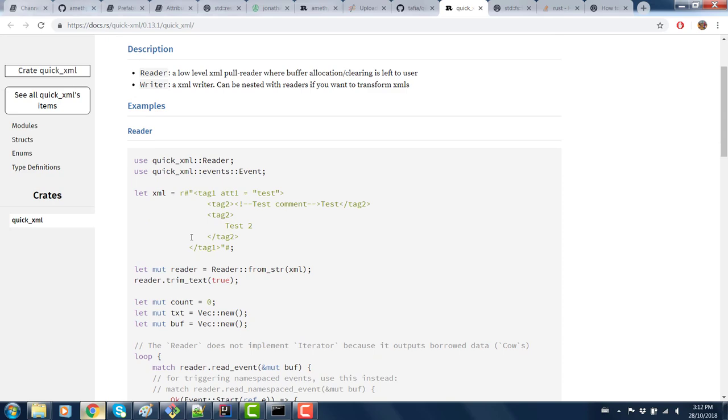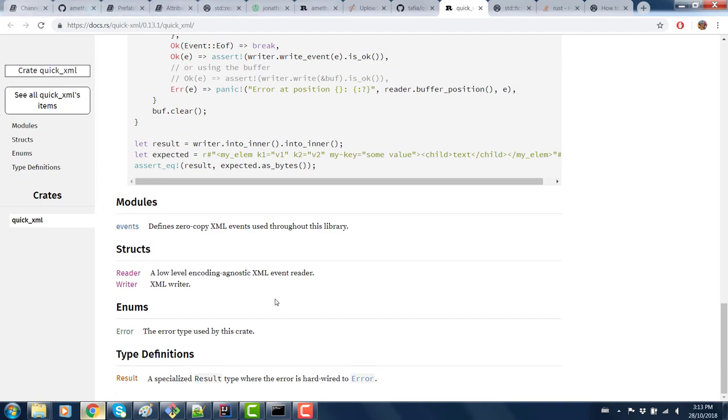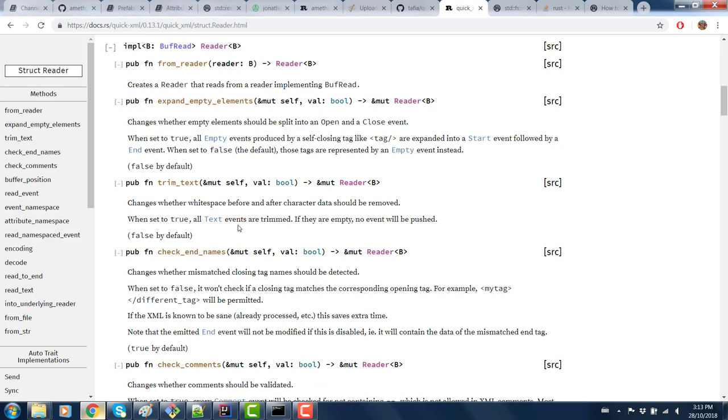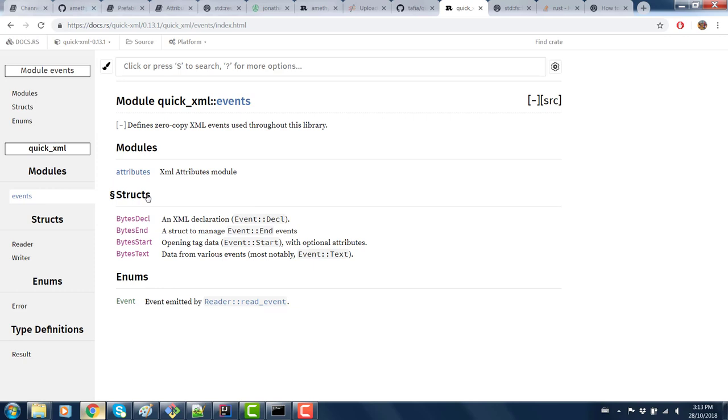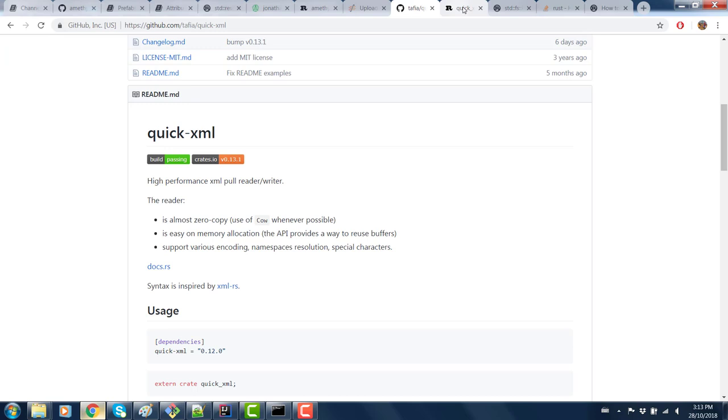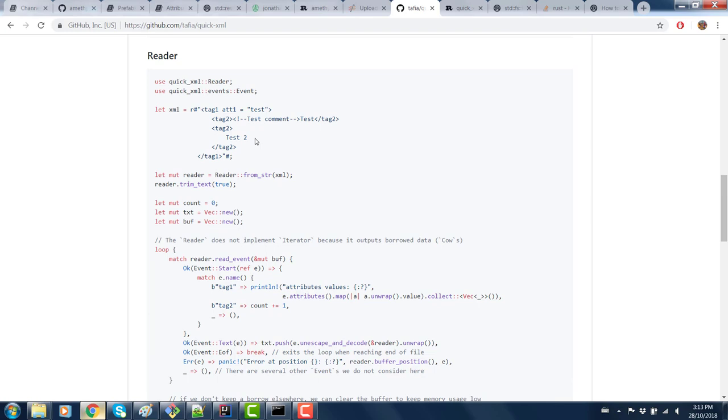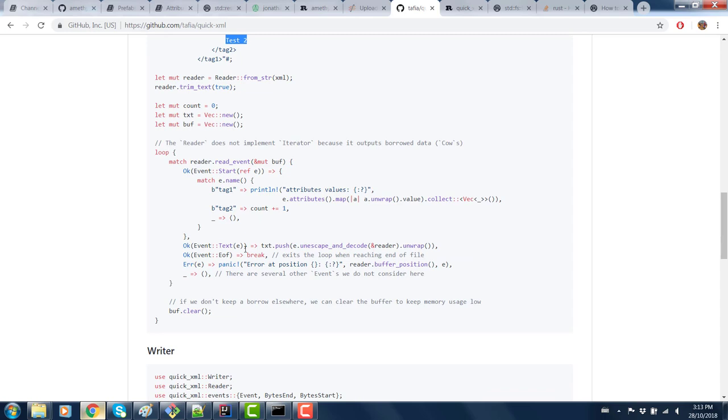Well-documented crates are very welcome. So, no, I don't think I need the reader. I just need the events. They get the attributes, XML attributes module. Ooh. Okay, so how do they read the actual values then? What if I wanted this text too? How could I get that? Event text. Okay, got it. I think that's what that is. What are the different events? I want to see what this event enum is, because that is not what I was expecting.